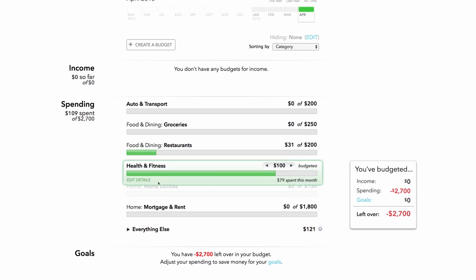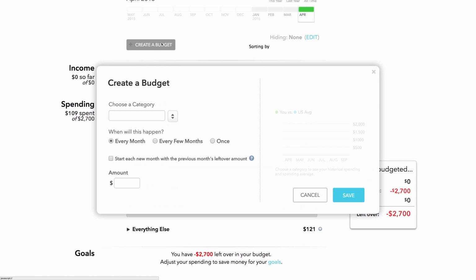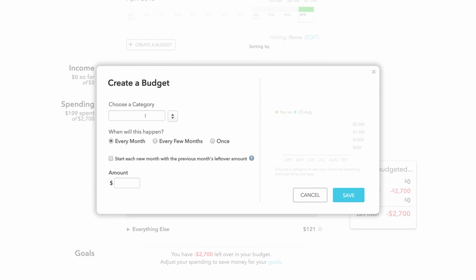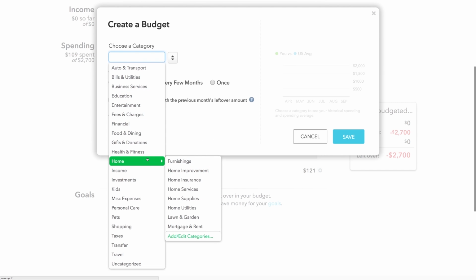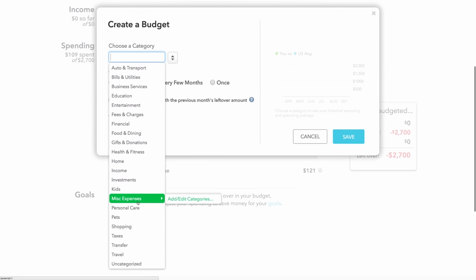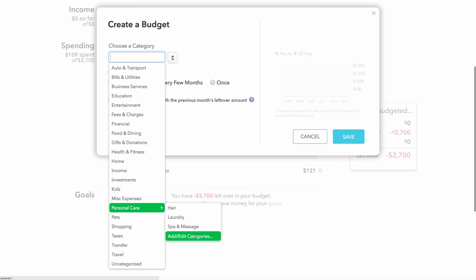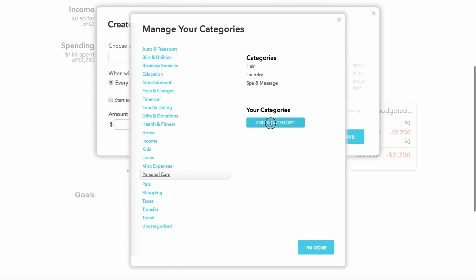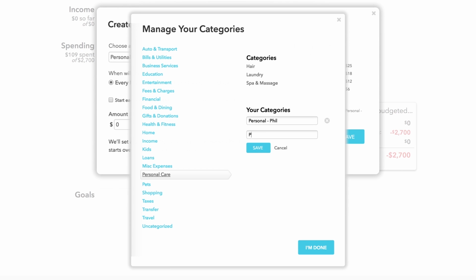Okay, so we've added a bunch of categories already. I'm just going to walk through a couple more that we've created that really have helped us. What we call these are personal shared, personal Phil for me, and personal Isabel. These are new, unique categories to us. We put them under personal care. You can put them wherever, really. This could be under miscellaneous expenses, but we put them under personal care. So I'm going to create a new category for personal Phil, personal Isabel, and personal shared.